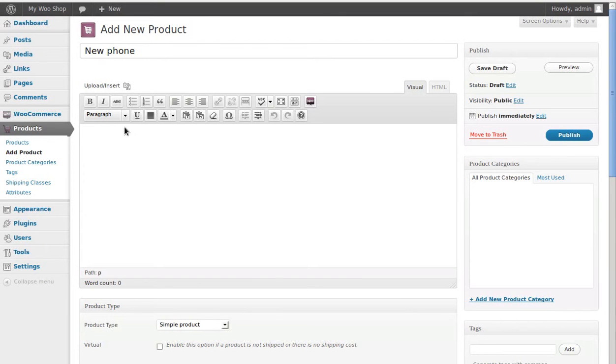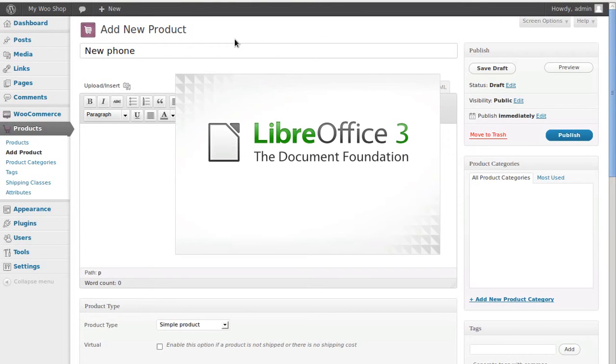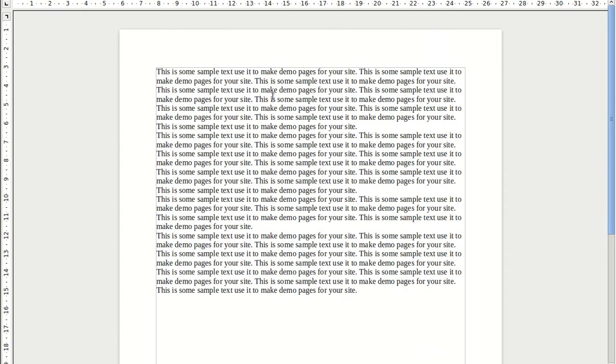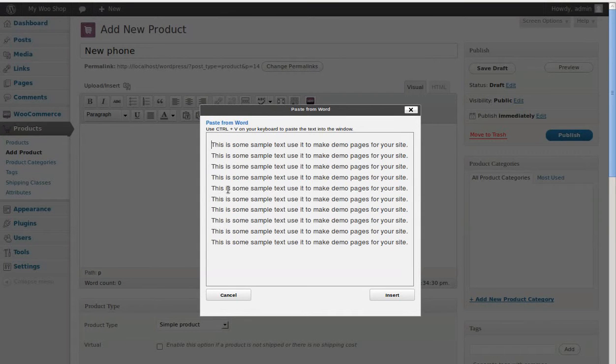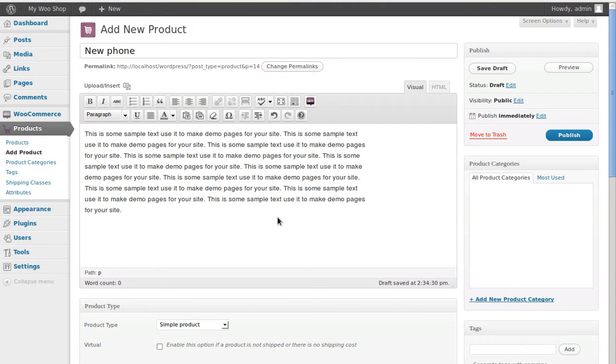Right, so we want to put some text in here, so we'll just get a bit of placeholder text. Should have opened that up before, shouldn't I? There we go. All we want is some placeholder text. Right, so just paste from Word in there. Pretend that's a really interesting description we've written about our telephone that we're going to sell.